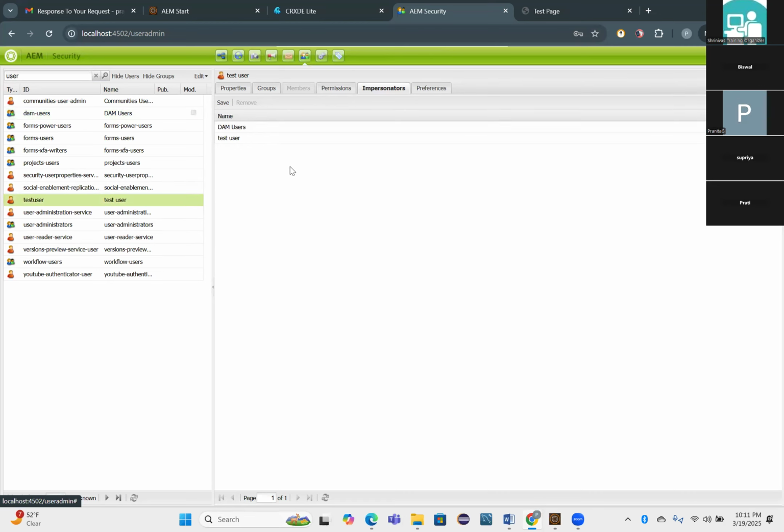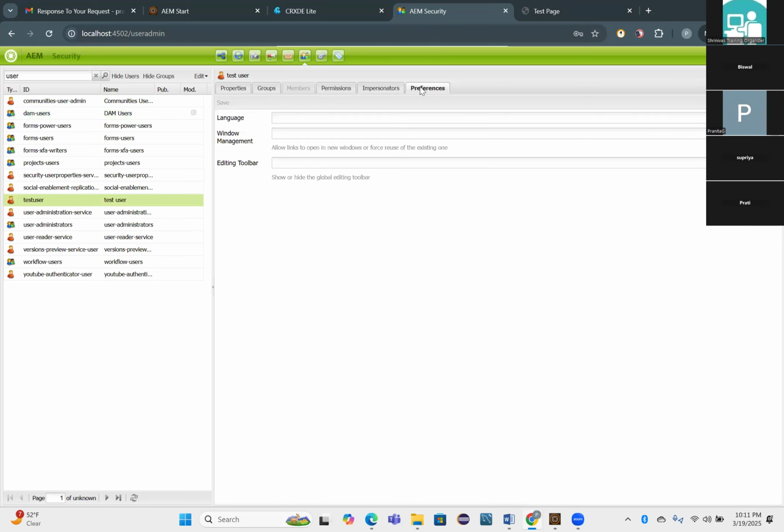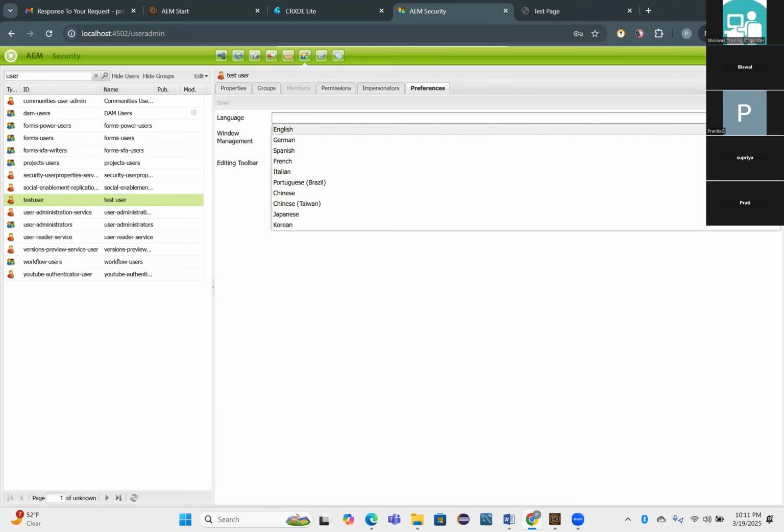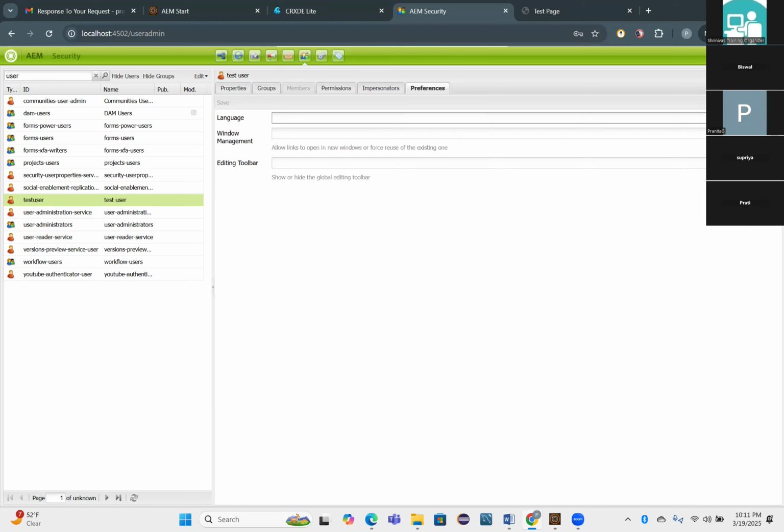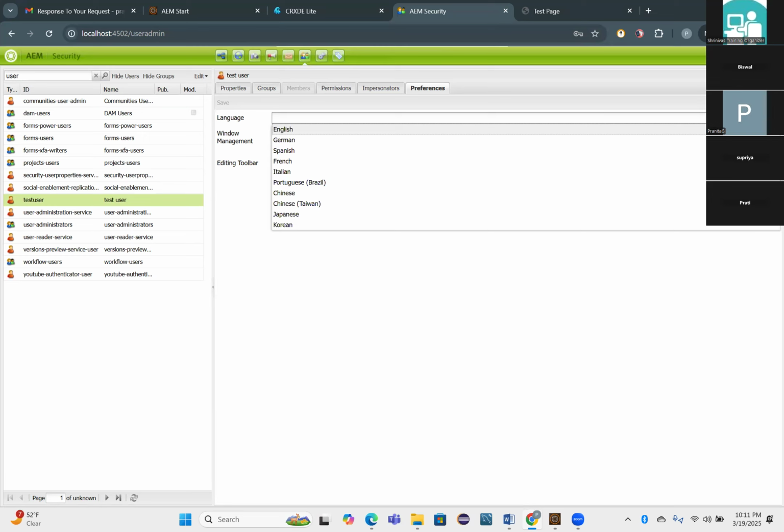Preferences. So click on preferences. So here you can select your preferred language. Okay. By default, your preferred language is English. Let's say we are hiring some content author for our French website. So you should know that content author should know French language. So the preferred language should be French for them. If I am hiring content author for my English website, preferred language should be English. For my Spanish website, the preferred language should be Spanish. So based on your requirement, you can select it.